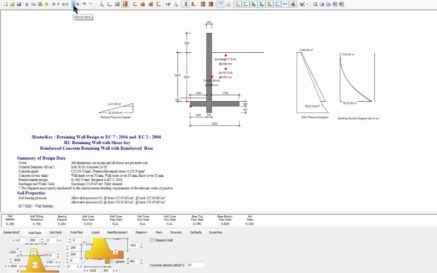Moving forward, we're now into keys. We're into shear key definition. Shear keys, in this case, are a continuation of the stem. I can move that about. I can make it such that it's at the front of the base, where it gets most of the passive, or I can move it to the back.